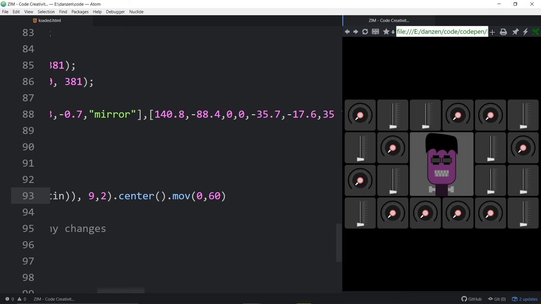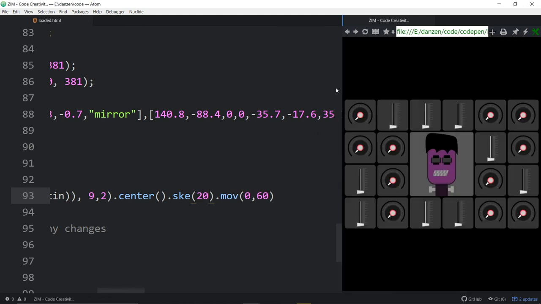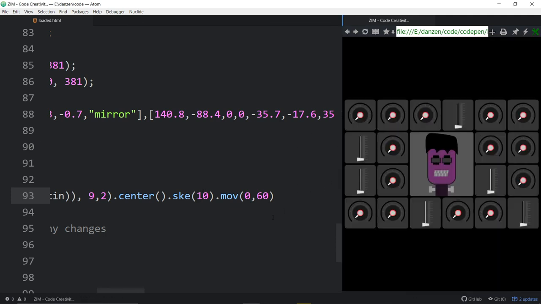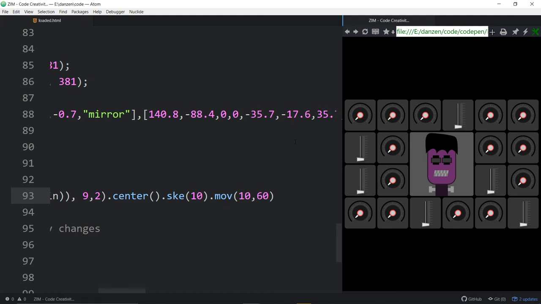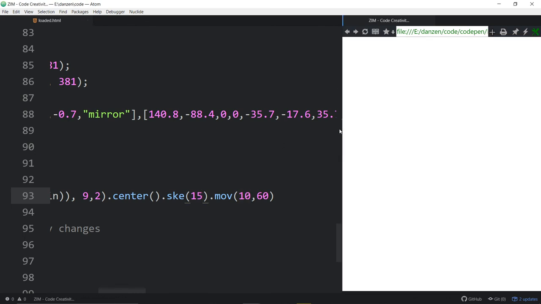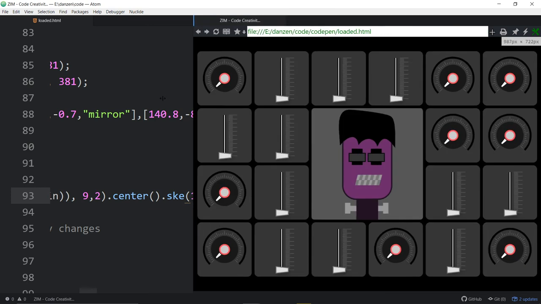We could put a skew on it. That would just be too funny. Dot skew, S-K-E-W, of 20. And let's have a look. Yeah, 10 maybe. There we go. And yeah, the cheesy Frankenstein, and we might have moved this over 10 or so in the moving, not quite 10. Let's skew it by 15, and then maybe 10 will look good.